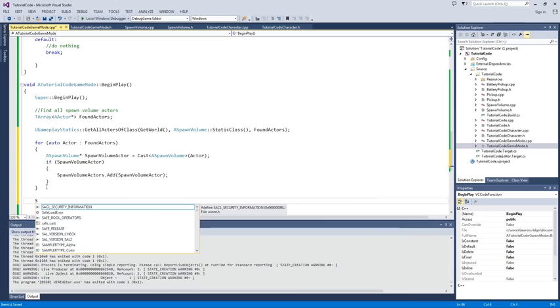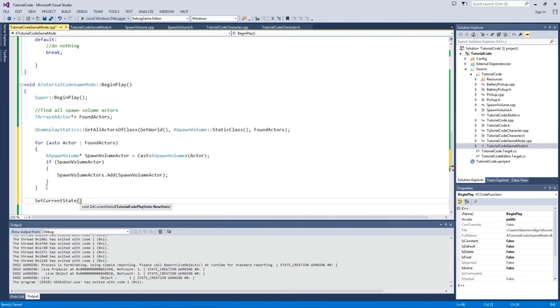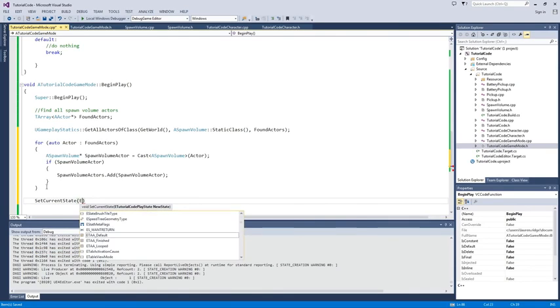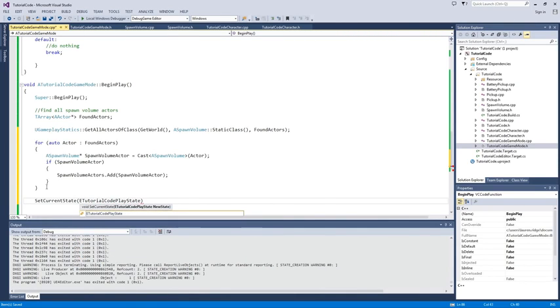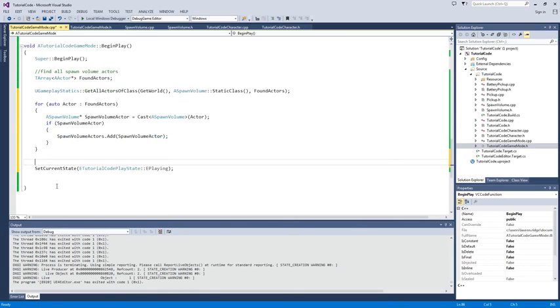So once we've gone through that loop and filled the array with every spawn volume in the level, we can set current state on eTutorial code play state. So now that we've stored all the spawn volumes, we are ready for gameplay to really begin. And so we're going to set the tutorial code play state to playing.